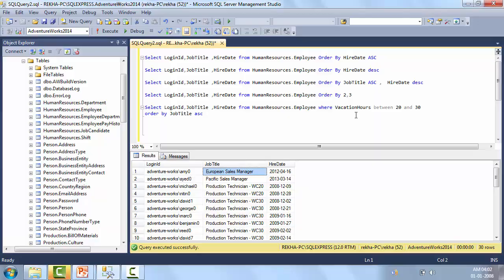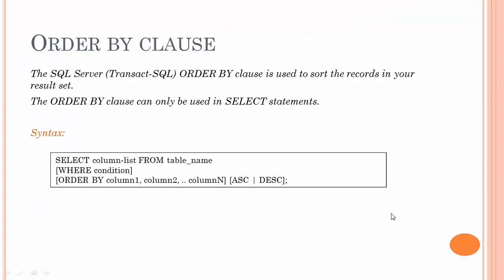All right. So what we learned in this tutorial: we learned what is the order by clause and how to use the order by clause in a select statement. Thank you.